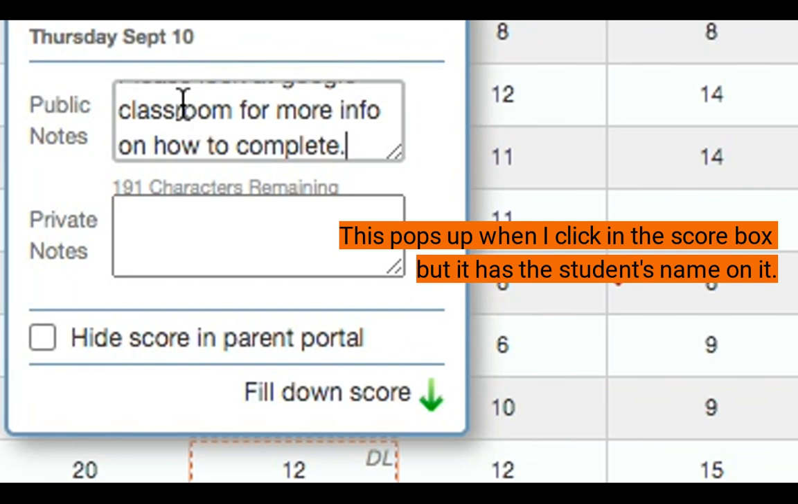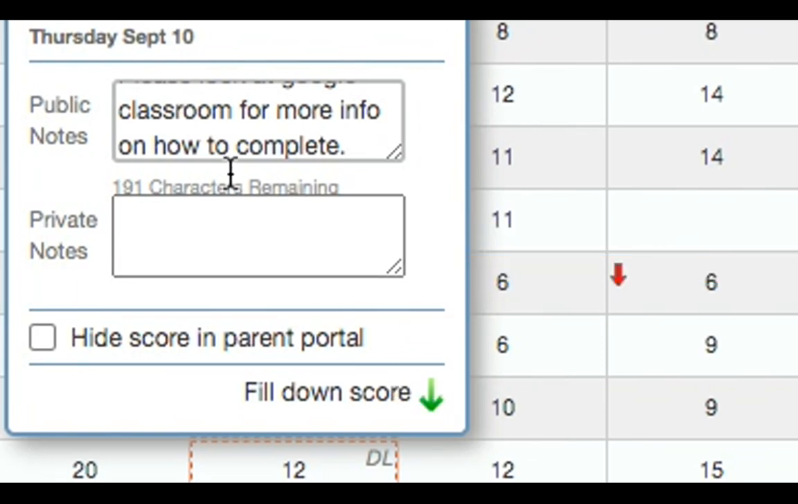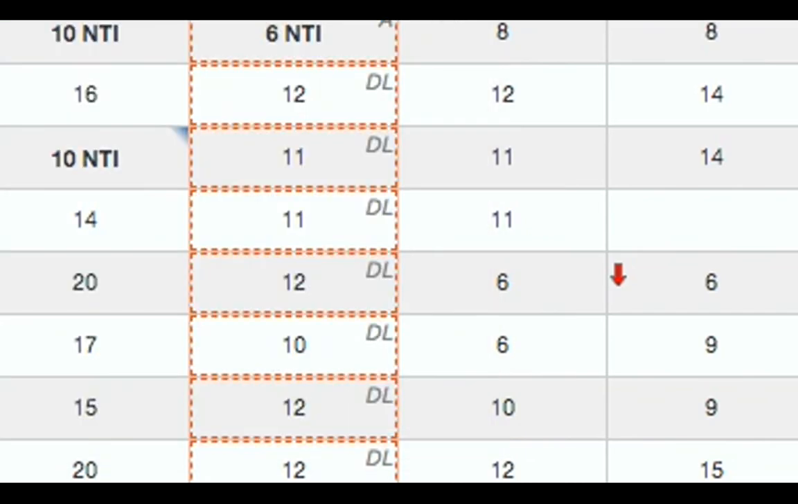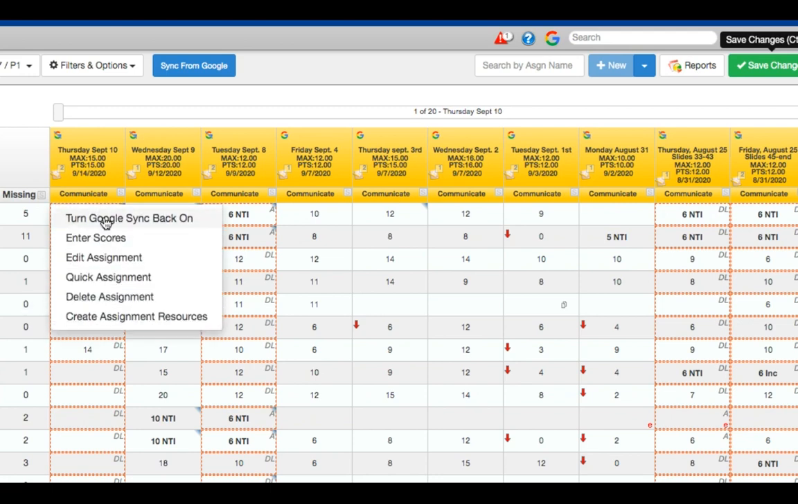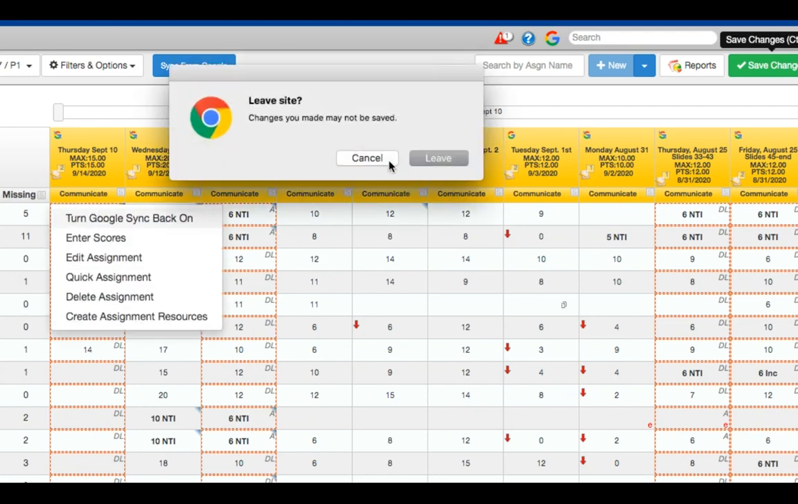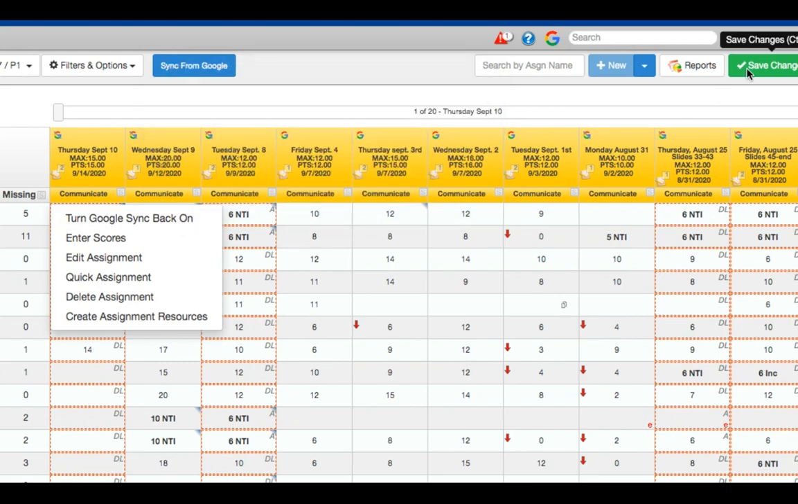So this is just telling the student and the parents, because they can both see Synergy, how to turn this in so that they can get credit, so that they know where to look. And that's it. That's how I would go in and let students know that they need to complete work as well as grade. If I wanted to, I could click here and turn the Google Sync back on, which is what I am going to do after I save my changes.